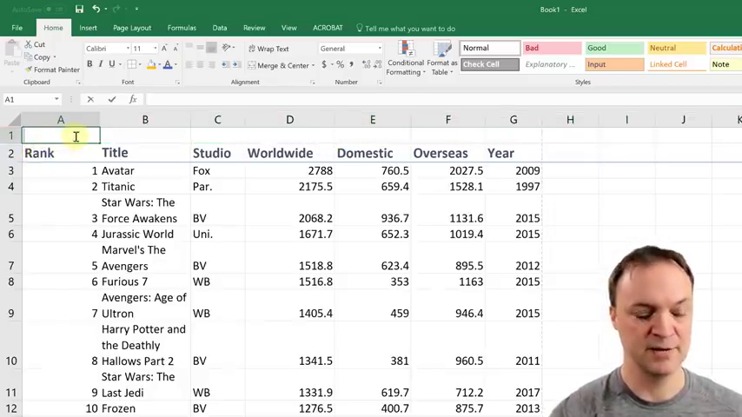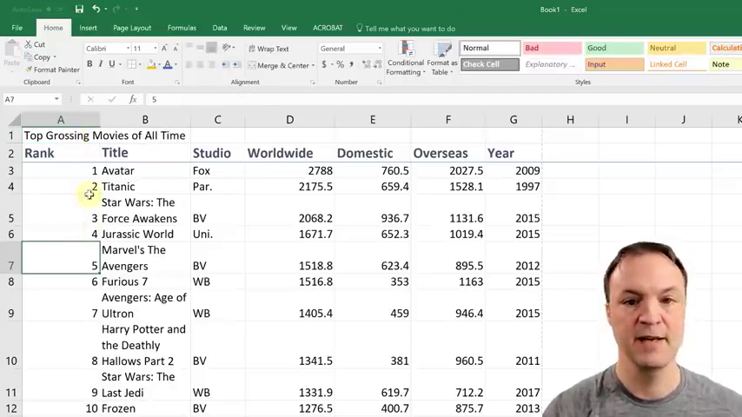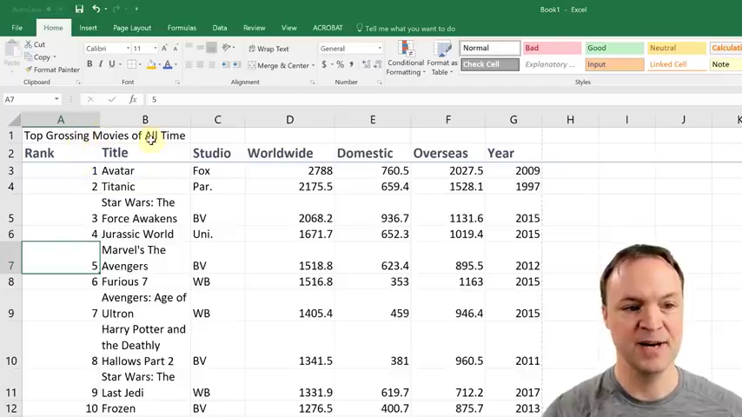So I'm going to give us a title here, and I'll say top grossing movies of all time here. Okay, so I have a title, but this title would be nice if it was centered on top of this here. But I have all these cells. So this is A1 and this stretches all the way over to G1.